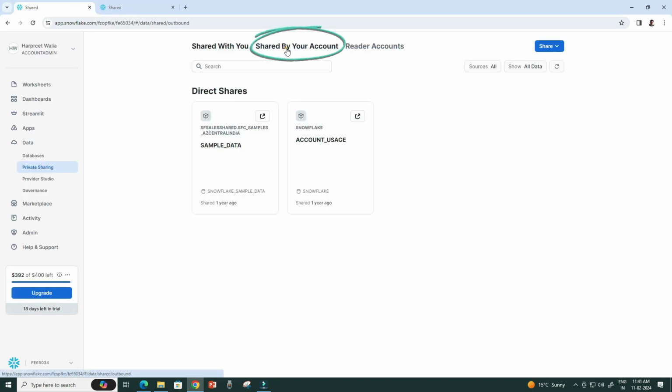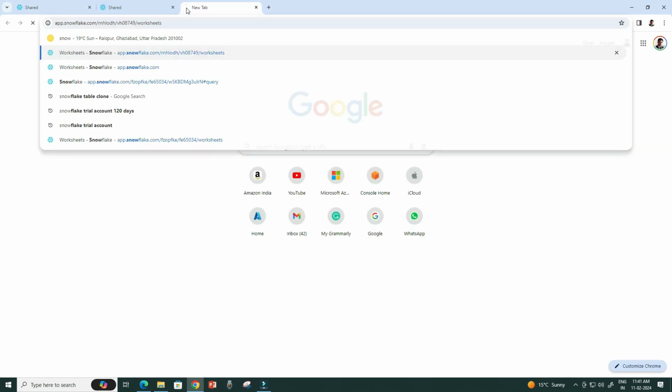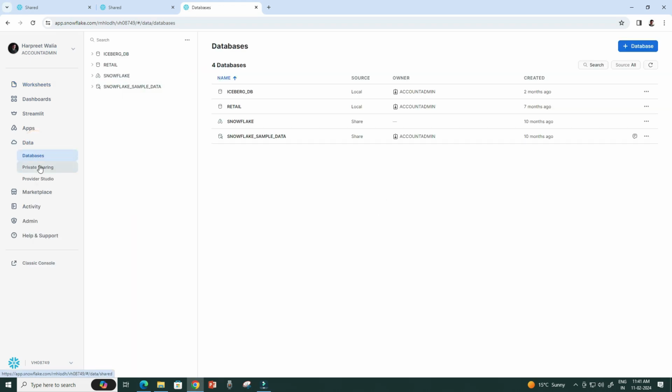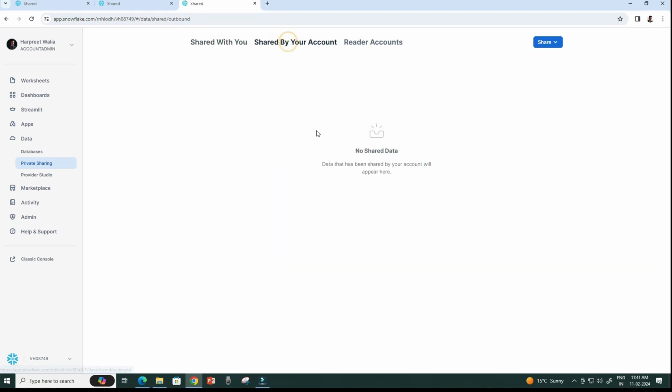Shared by your account is the outbound share, and you can see what all you have shared with other clients. So I'll be opening another account, and we'll see if there is any inbound share from any other customer. You can see there is no inbound share from any other customer apart from what Snowflake has shared. So we will share our trip table with another client.